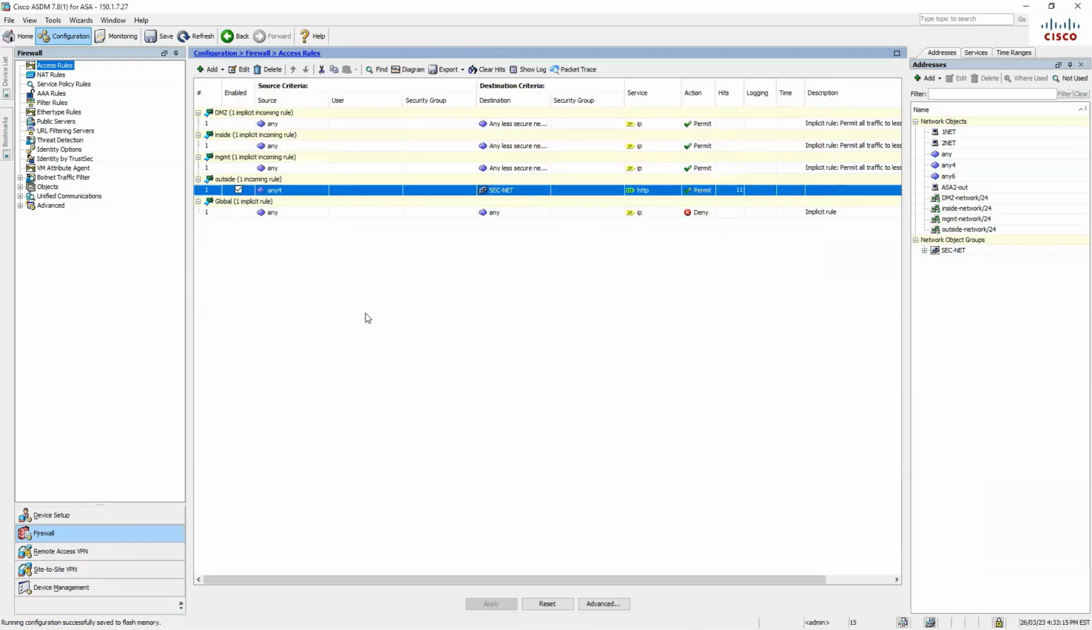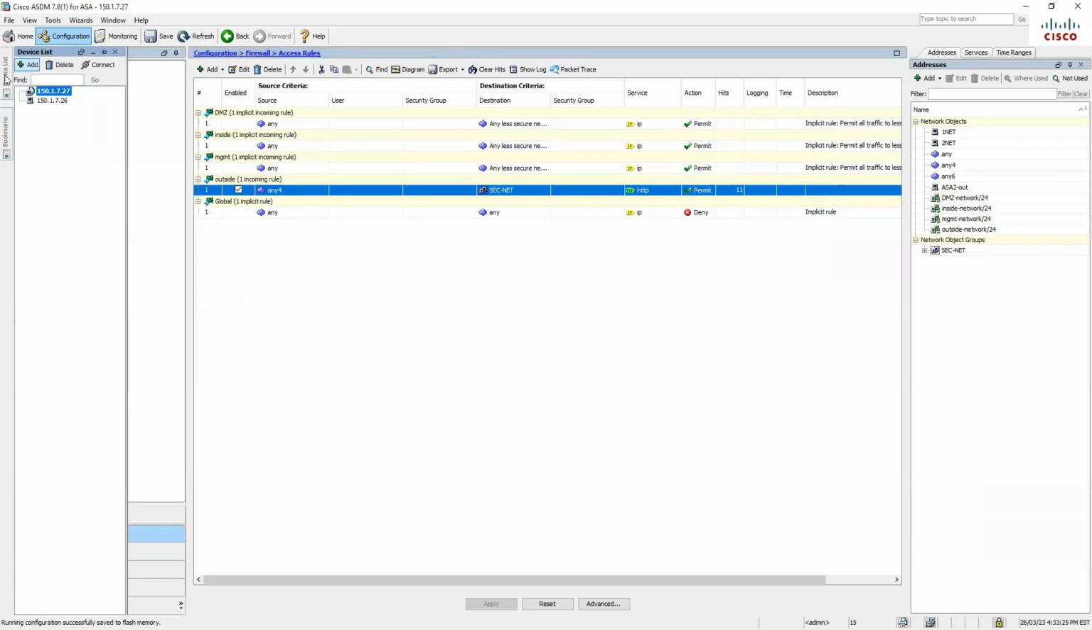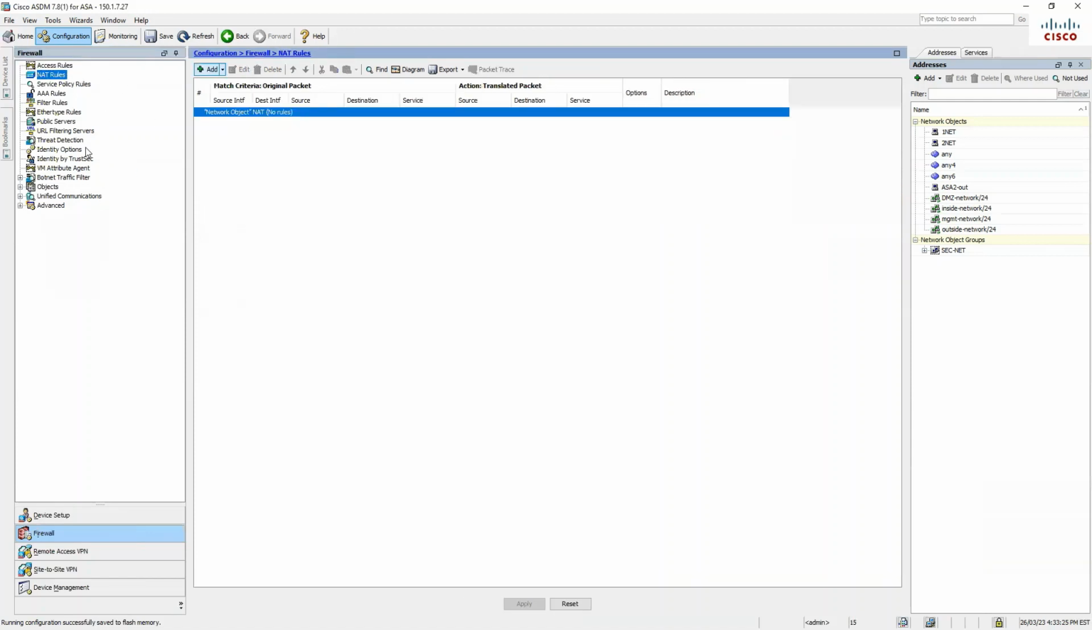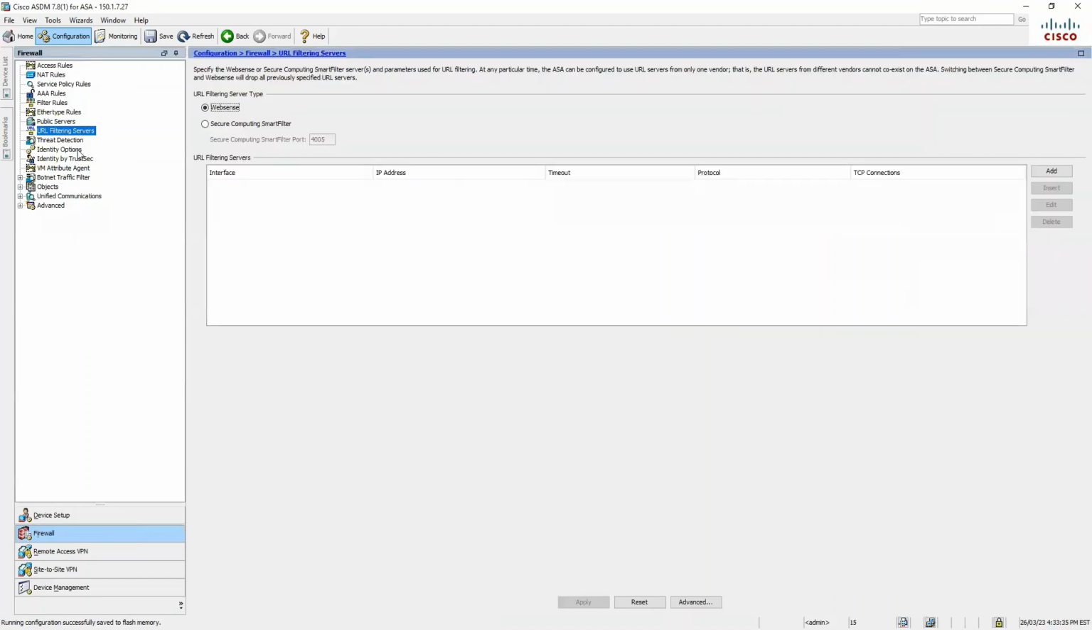You can do a lot of things, but I have just shown you the basics: how you can add multiple devices and how you can go from one device to another easily. But you have many more options. You can do the NAT rules, you can do the URL filtering and everything. So there are many things you can do over here.